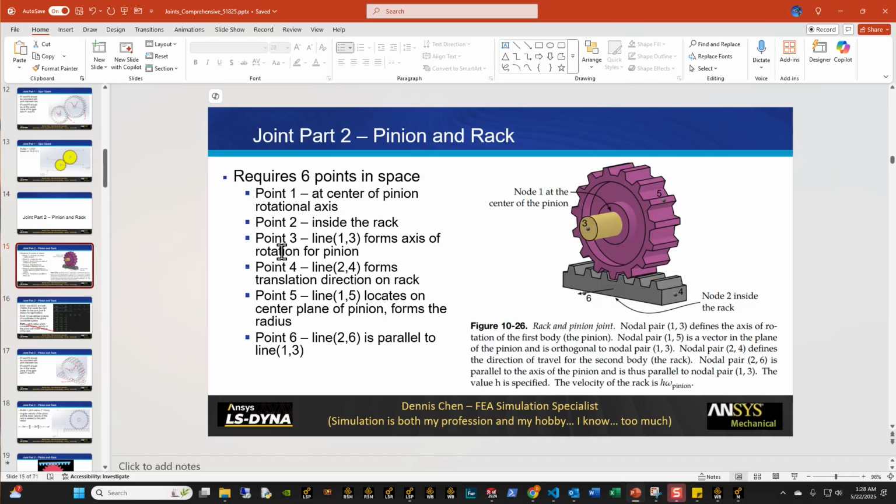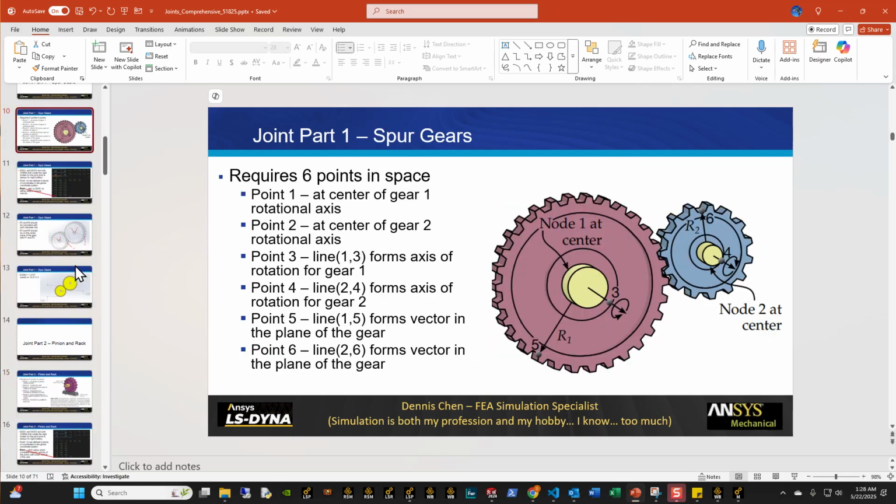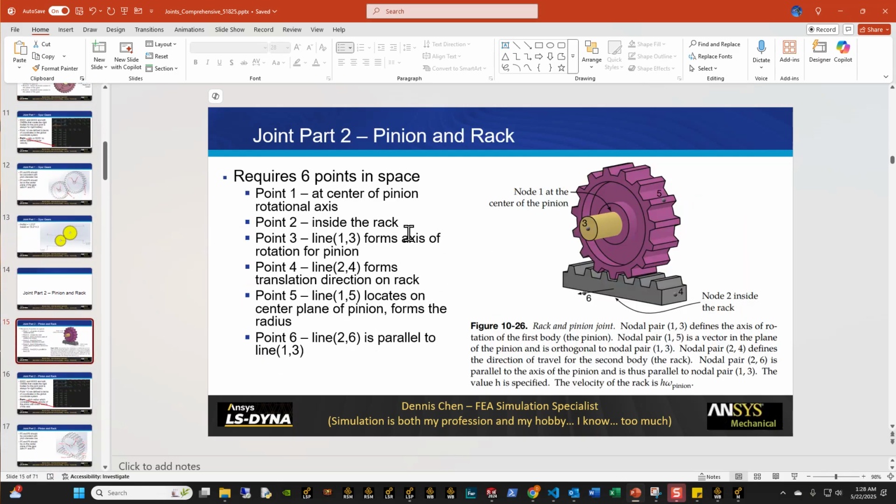All right, so a pinion rack joint, just like the first joint I did around spur gears, requires 6 different points. This is the image from the documentation which explains what to do. But what I like to do is lay it out because, believe it or not, it took a little bit of time to decipher this code and exactly how this works. But as I figured it out, I definitely wanted to put it into a video and presentation format, just so I have the information down.